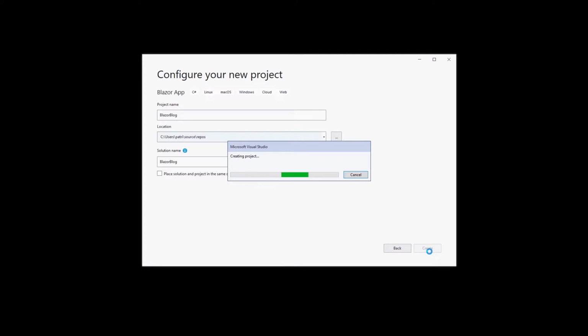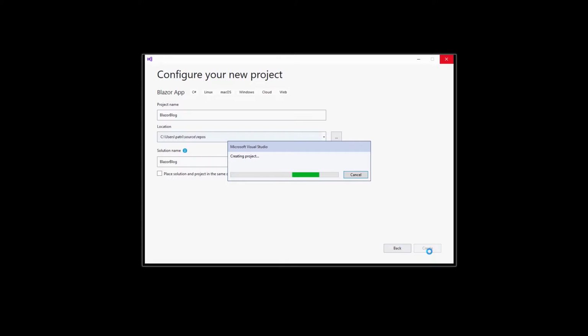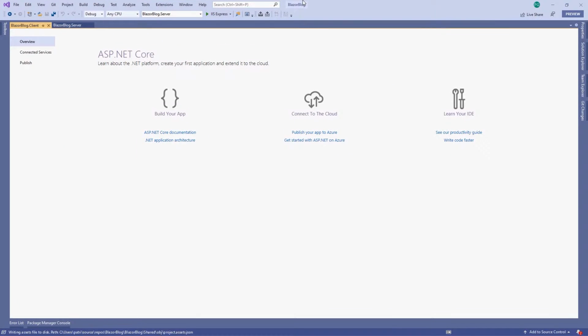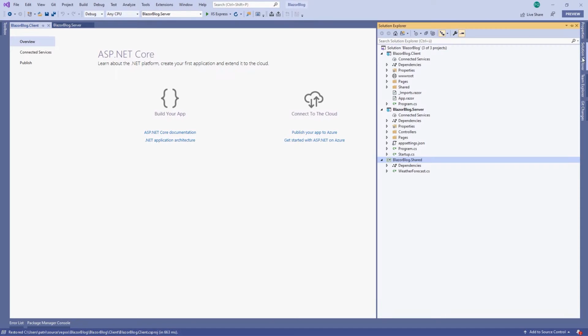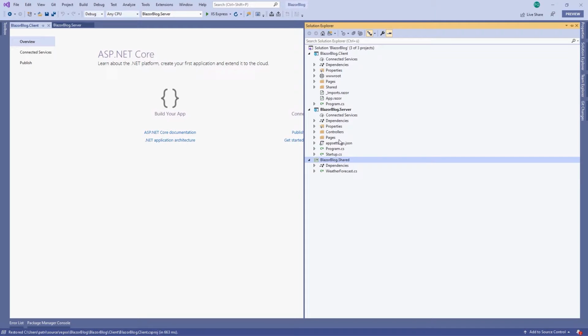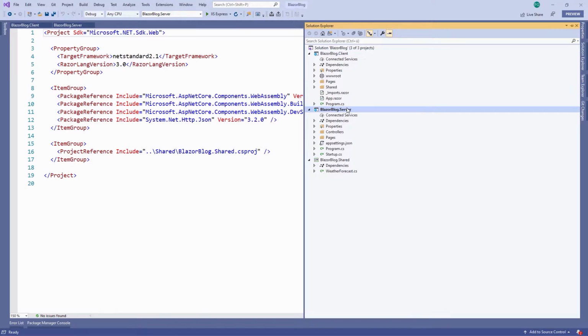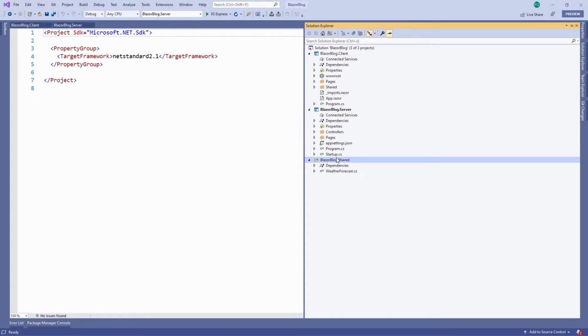Yeah, lots of talk. I think we're already kind of 3 minutes in. As I said, there's no script or anything, but I still hope this thing will be helpful for you. All right, let's have a look at the Solution Explorer first. As you can see, we have 3 projects here: the client project, the server project, and a shared project.